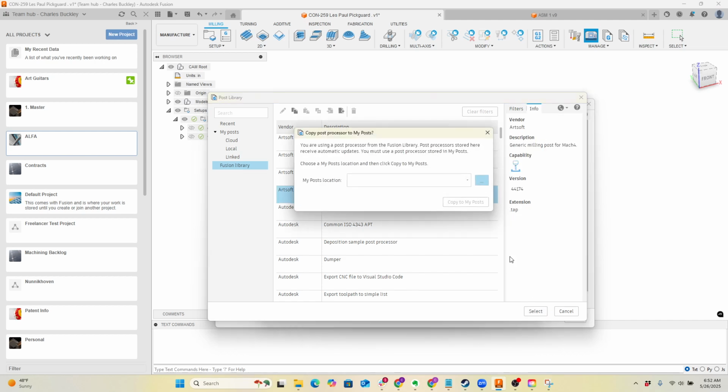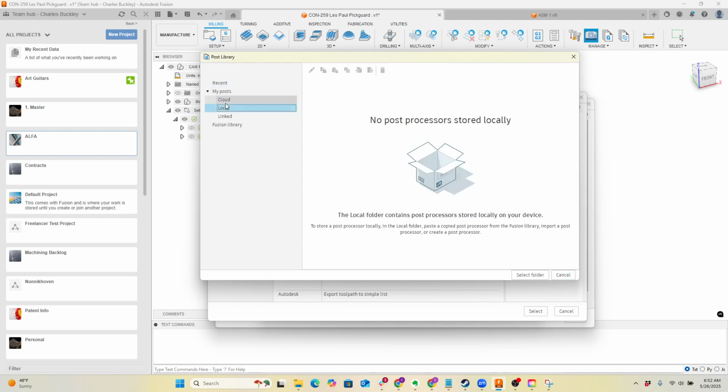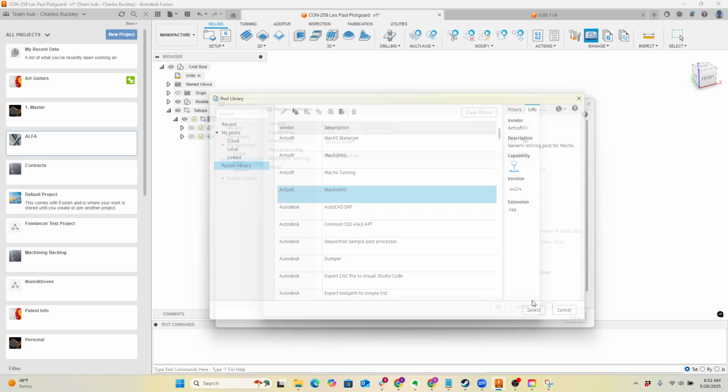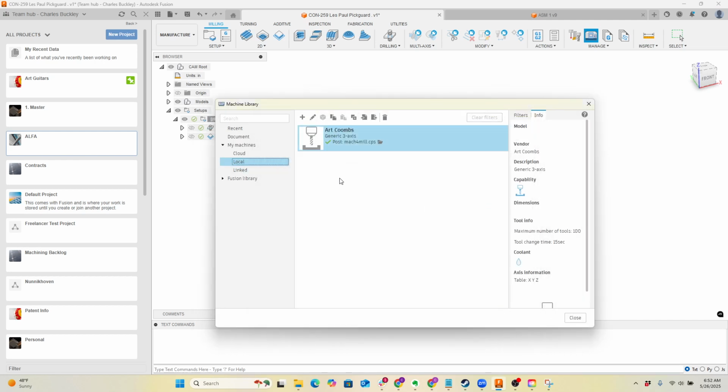So then we select, and then it'll tell you where to save it locally. You could copy it to your cloud, you could copy it locally, and now we have a folder that has this machine configuration. The only important part about it is not the name or what it's called, it is which post processor is being used.